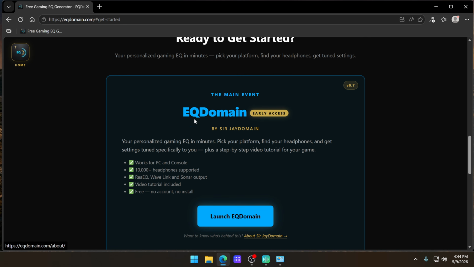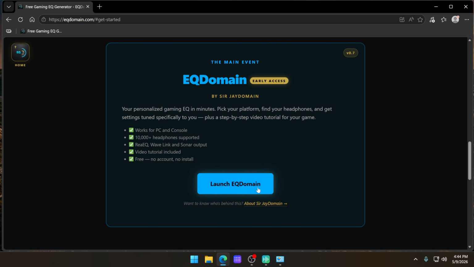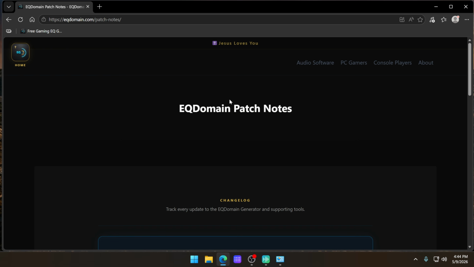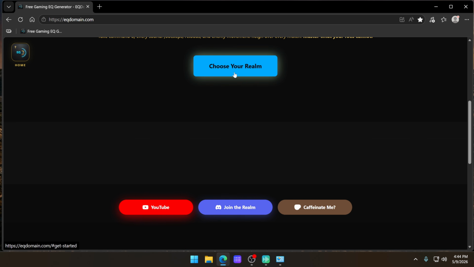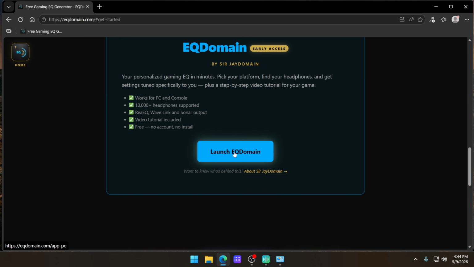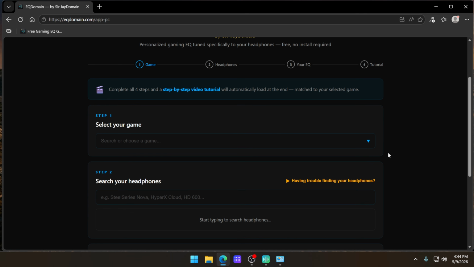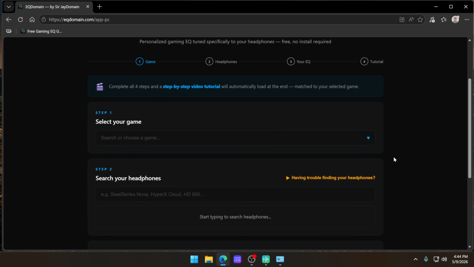Go to PC. You'll see the actual EQDomain app is right here. Launch EQDomain. If you want to see all the patch notes, go up here where you see V0.7. That's early access. You can click there and see what I've been doing for the updates. Go back home. I'm going to click back through these real quick for you, and then we're going to launch the app. Right now, just for tutorial purposes, I'm going to grab Arc Raiders.